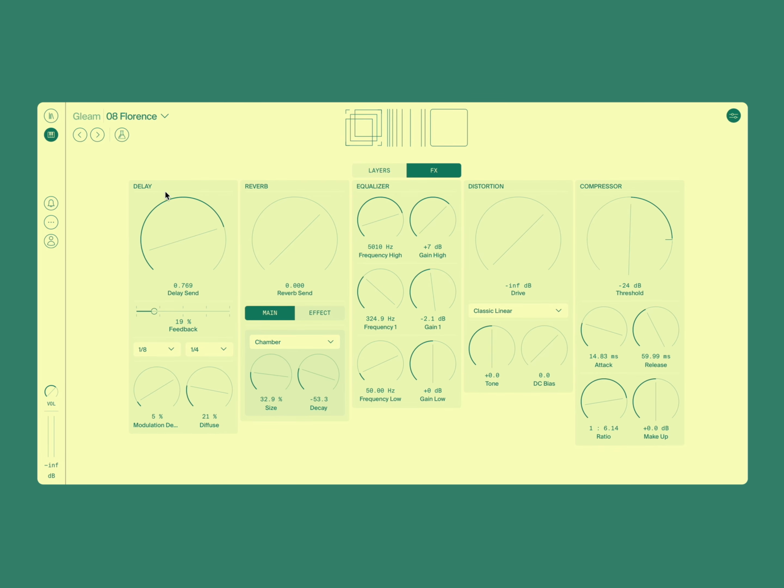We have the delay and reverb processors here, as well as the EQ, distortion, and compressor. I won't go over all the parameters, but let's see how we can transform this patch.